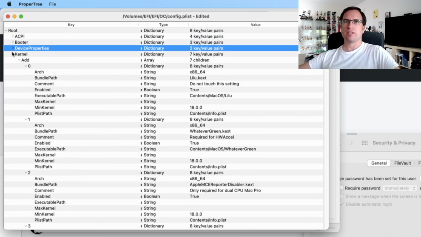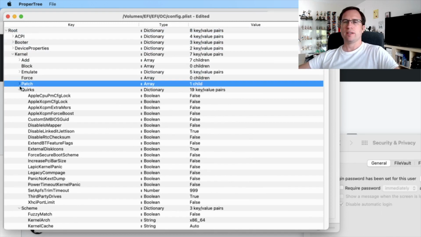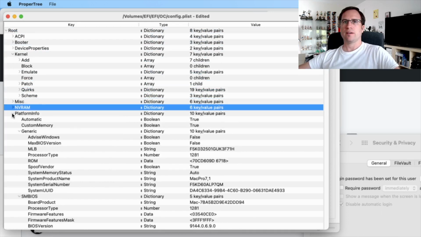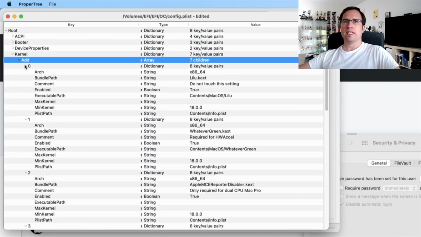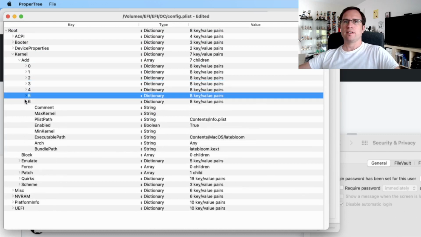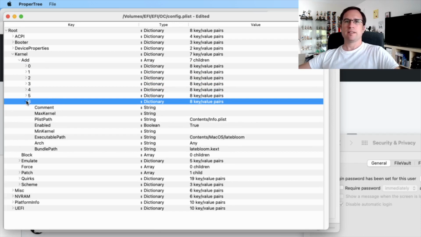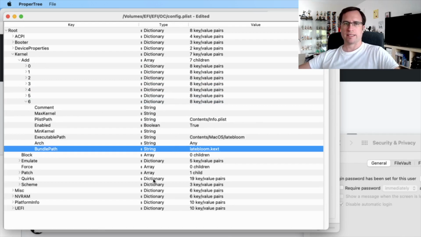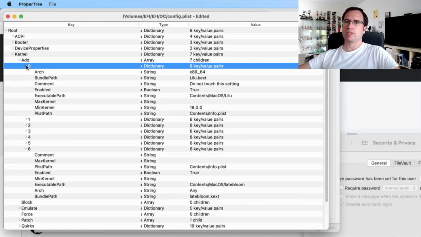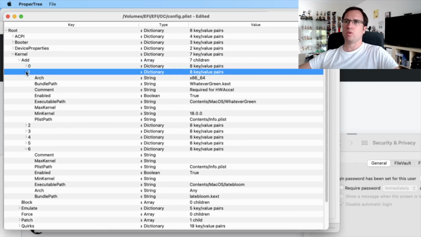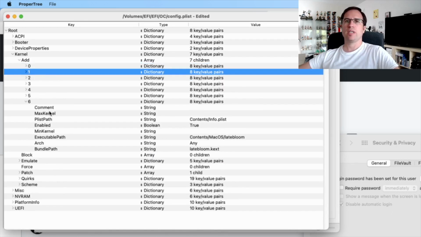The new config.plist is all opened up. We just close everything again. Okay. And Kernel Add has now 7 entries from 0 to 6. And number 6, you see here, is the LateBloom.kext. So now you have inserted this kext into your config.plist. You see number 0 is still Lilu.kext, number 1 is still WhateverGreen.kext, same as before. We just entered as number 6 LateBloom.